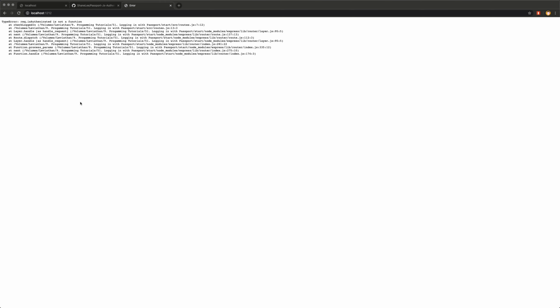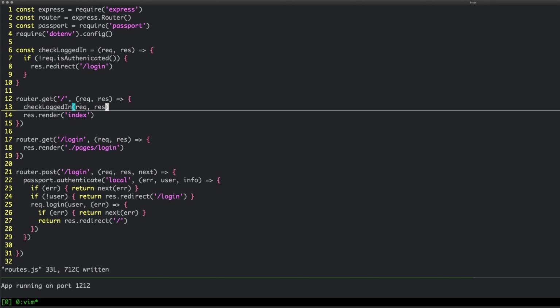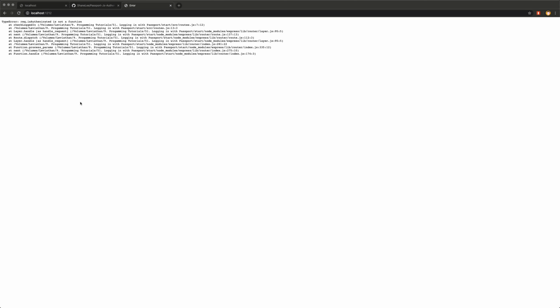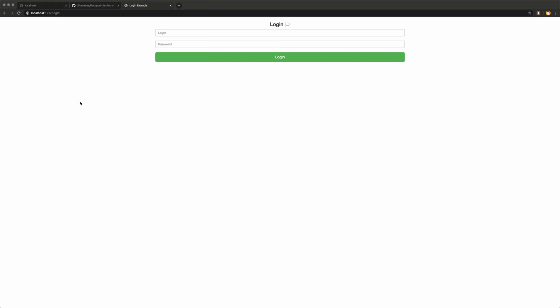Oh, isAuthenticated is not a function. Oh, I've gone wrong. Okay, aha. I haven't spelled isAuthenticated right, because there should be a cheeky little T in there, I think. Yes. Okay, try again. 3, 2, 1. Ooh, got to log in. Okay, right. So now I've got to log in.